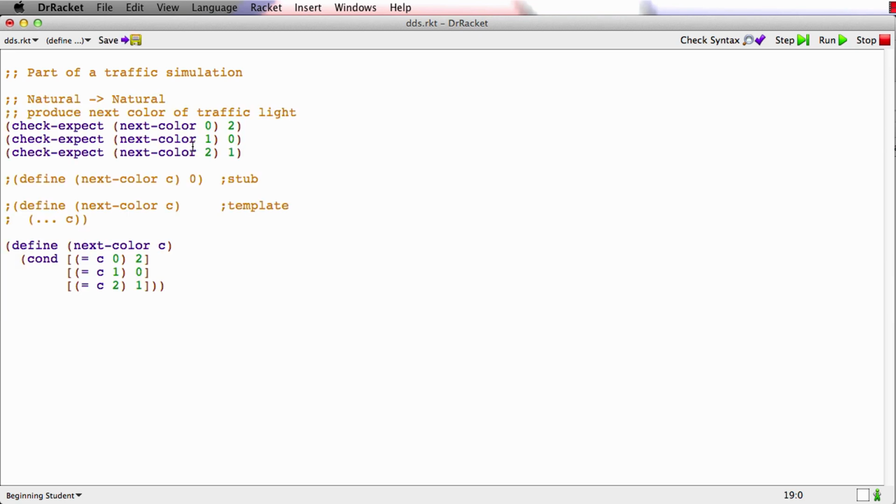So here's this same function with the how to design functions recipe. There's the original function definition. And now we see that the function consumes a natural and produces a natural. And it produces the next color of a traffic light. But here's a question. The signature says the function consumes natural. So can I call it with 3?